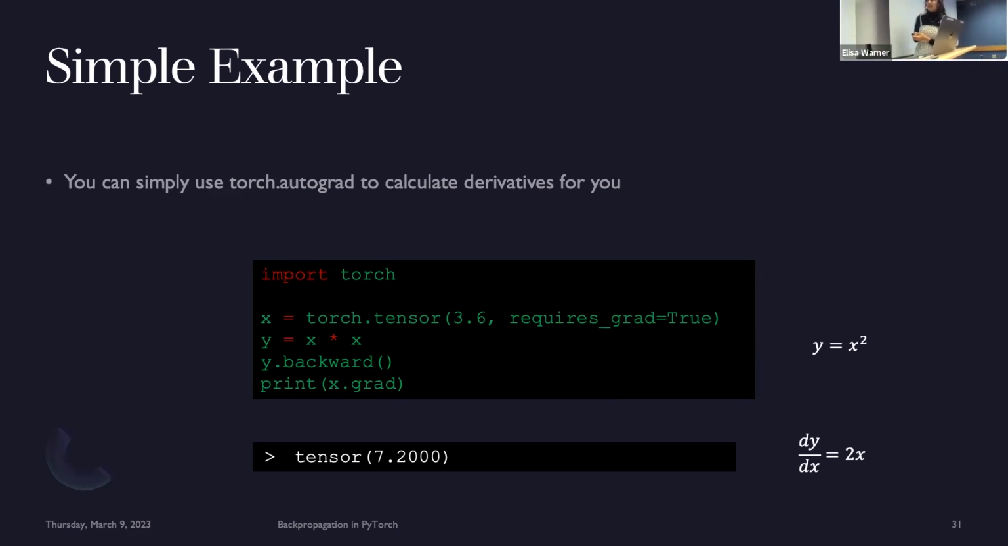Here we're giving a concrete value to x, which is 3.6. We're setting our function y to x squared, x times x. Then we call y.backward, and we take a look at what was saved in the grad attribute. It turns out that what's saved is 7.2, which is equal to 2 times x, the derivative of y. So this is how we use it to calculate derivatives.